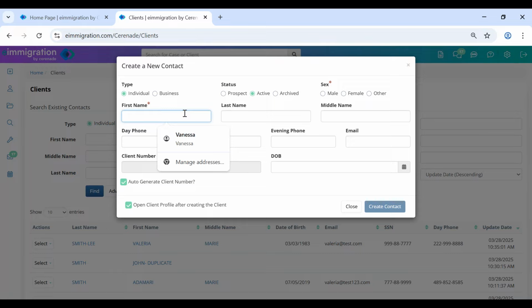This is the hardest part of my job. Thinking of names. Joe Smith.